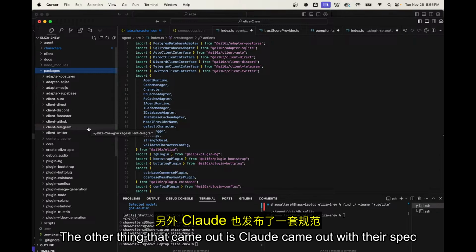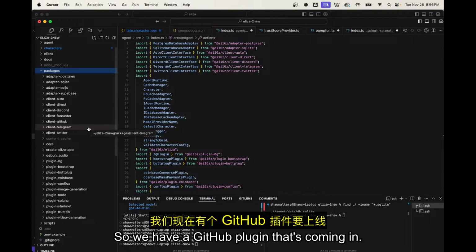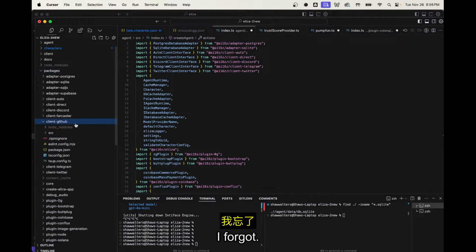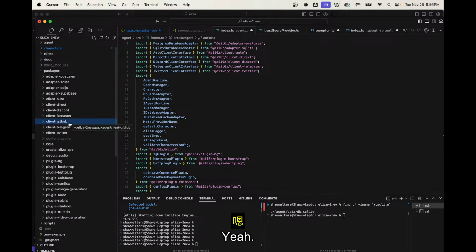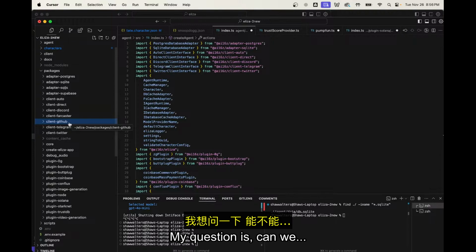The other thing that came out is Claude came out with their spec for calling different servers. So we have a GitHub plugin that's coming in. I think we actually do. We have a GitHub client. I forgot. We should make sure that's cooking. So you can actually interact with GitHub, respond to issues, file issues, make pull requests. But the Claude question is, can we get clone?